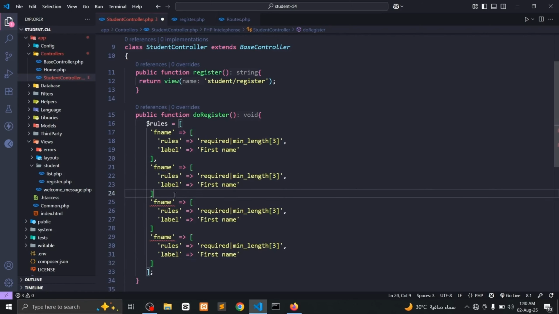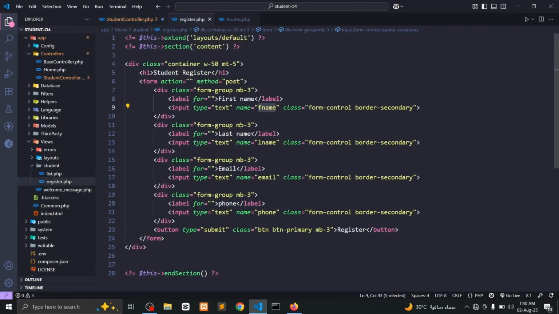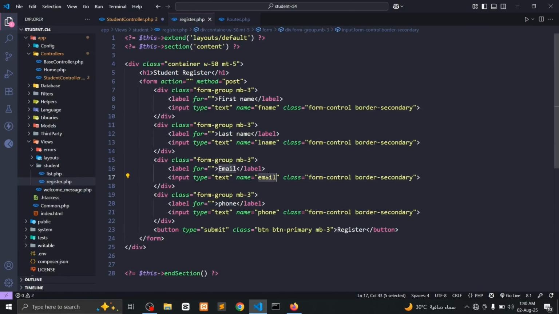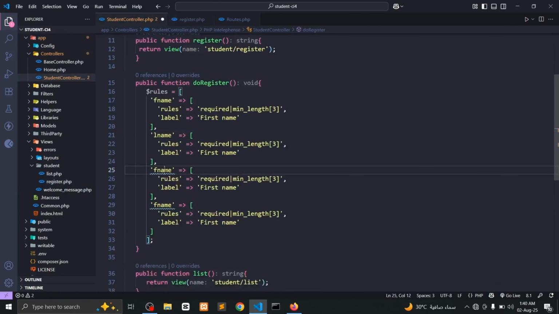Comma, comma, and comma. First name. This is last name. This is email. And this label will be last name. Email: required, minimum length is 3, is a valid email. Also it is unique.